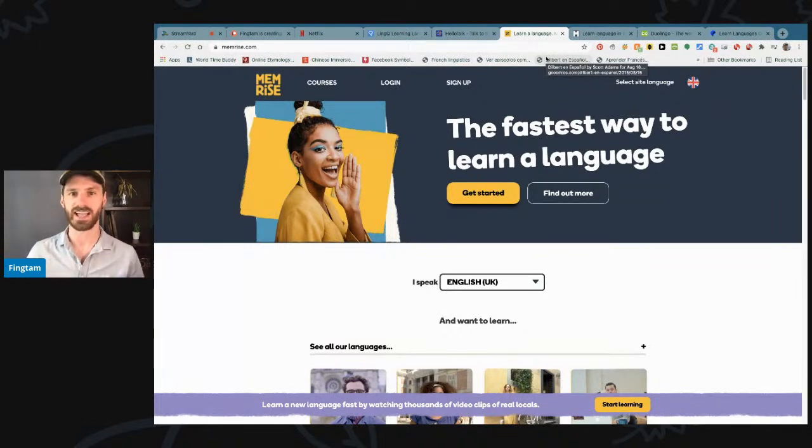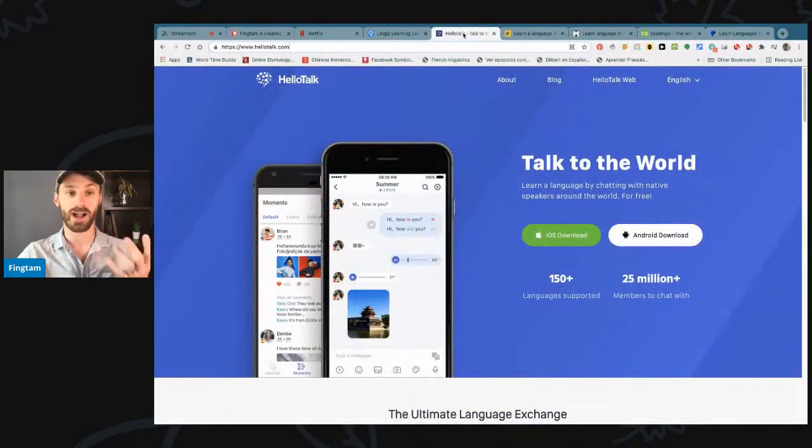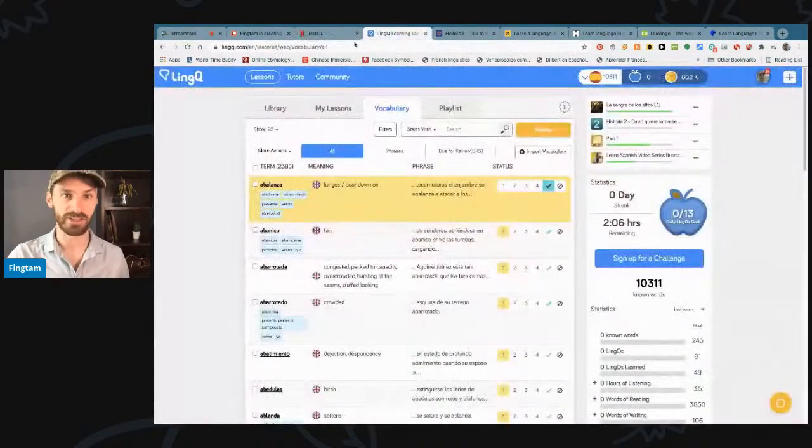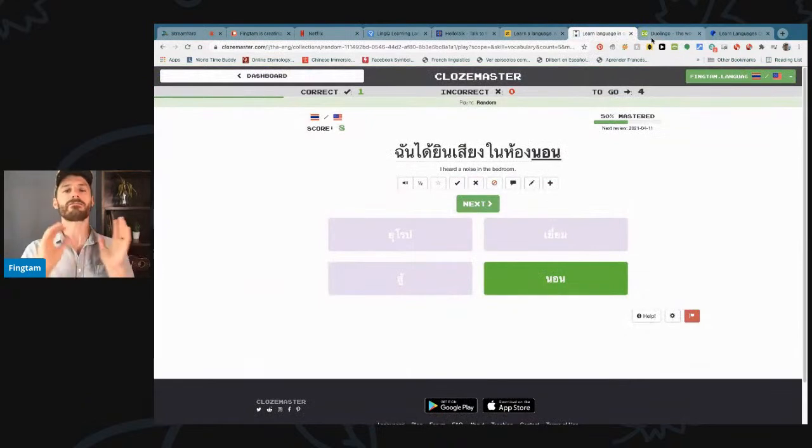And then the rest of my day I spend using conversation practice on things like HelloTalk or italki, and then comprehensible input with Netflix, Lingq, things like that. Okay, and then the fourth type of app that I'm going to recommend today does not fall under any of my 3 pillars of language learning.